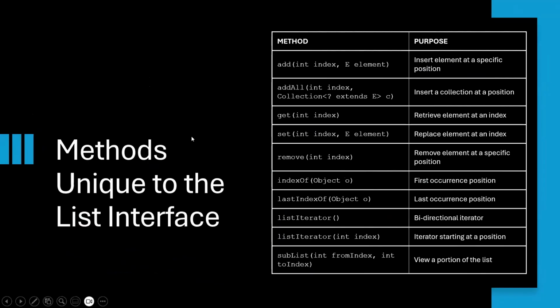Okay, now let's talk about some methods unique to the list interface. I'm only going to touch on these because there's an exercise that we're going to do, and we're going to use all these methods, except this list iterator method. I'm not going to use that. I'm going to use the forEach and set, but they're all self-explanatory. Add, addAll, get, set, these are very common.